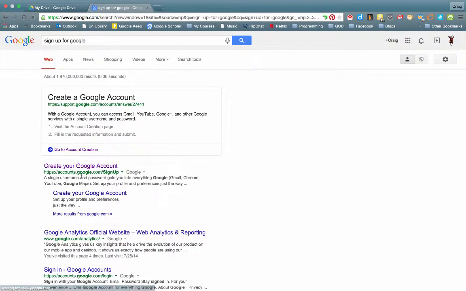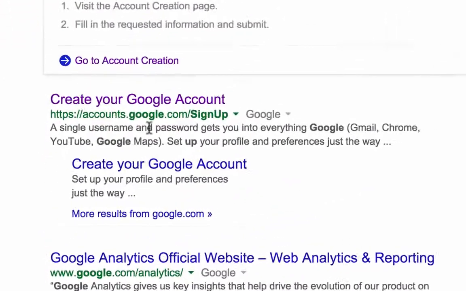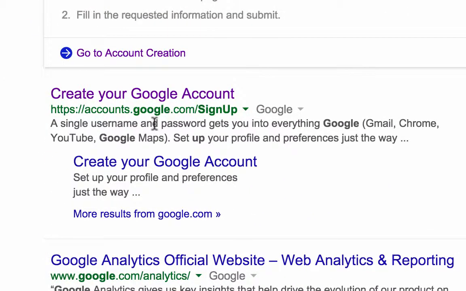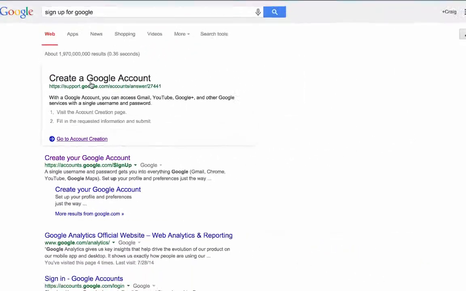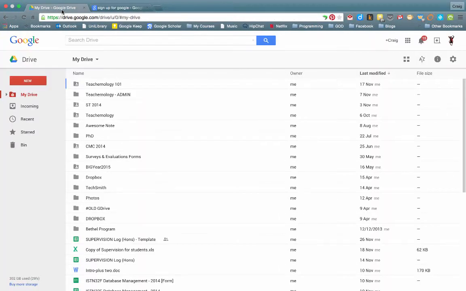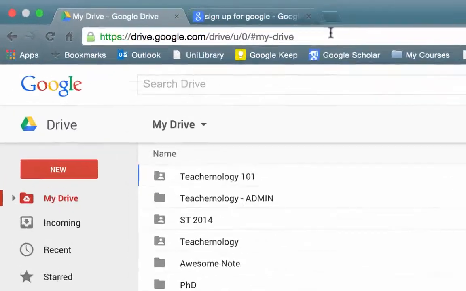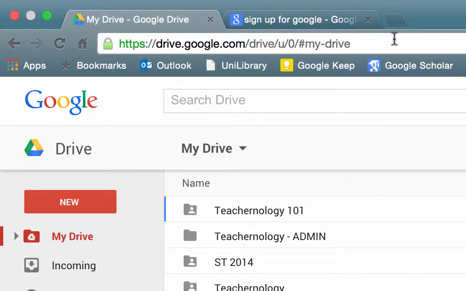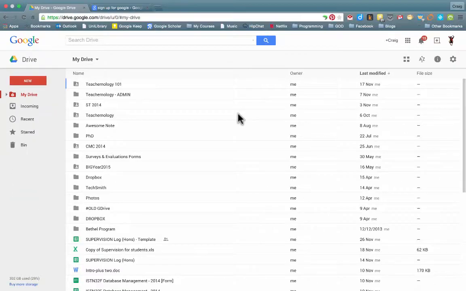But quite simply, just go through to the link accounts.google.com/signup. And there you go. You can sign up for your own account. Now, once you've done that, you will get into Google Drive. To get into Google Drive is really quite simple. You just type in the URL drive.google.com and you are up and ready. And you'll be presented with a screen something like this.